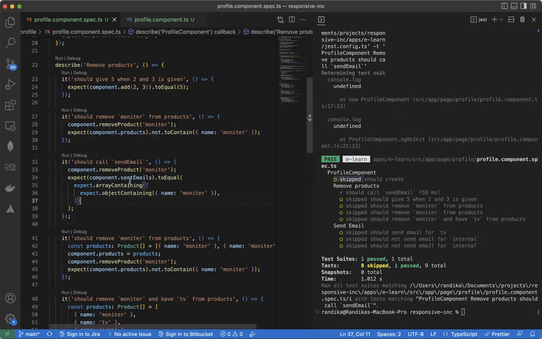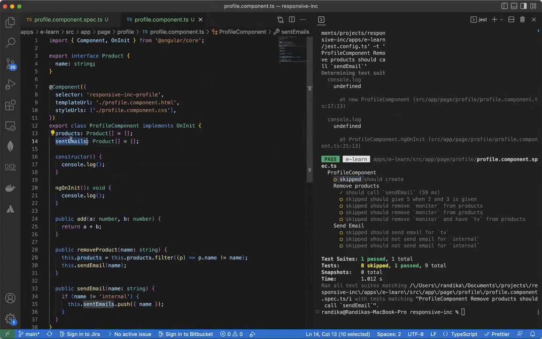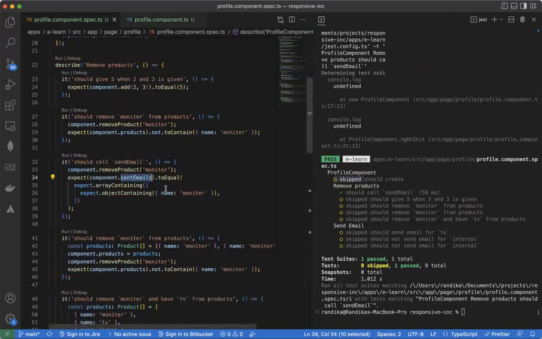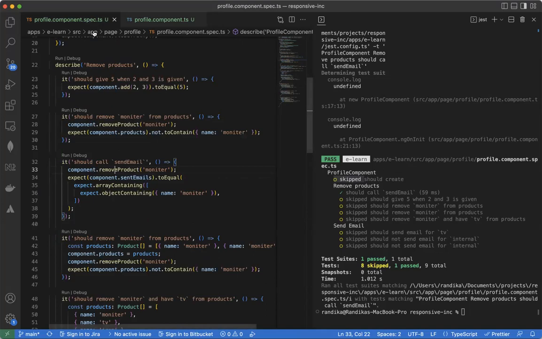That is, we are tampering with something out of this method. This method is only about product. We are testing something from sent emails as well. So we are tampering with something else, but it is working. It is true, because we call the remove product in our method. Remove product will call the send method, and if they don't have any logical error in there, it will push to the array, and we can check on the array as well. But as I mentioned earlier, we are going out of our boundary here.